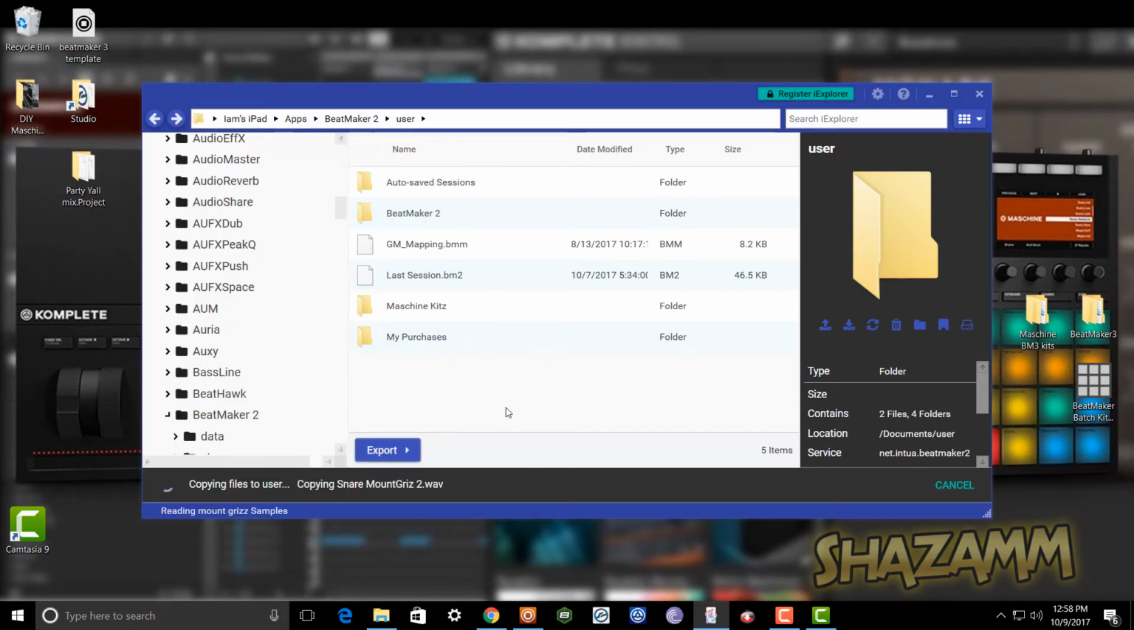So right now it's copying all that. Okay, so what I'm going to do is once I copy everything into BeatMaker 2, we're going to go to the iPad and actually show you what I'm doing in BeatMaker 2, which is obviously easy. I'm just opening up the files, resaving them, and then we're going to go back to the computer and show you what I do on the computer to get them prepared for easier access in BeatMaker 3.